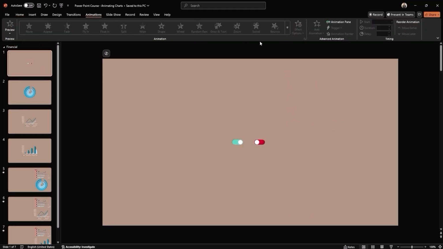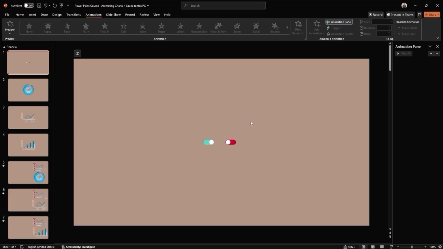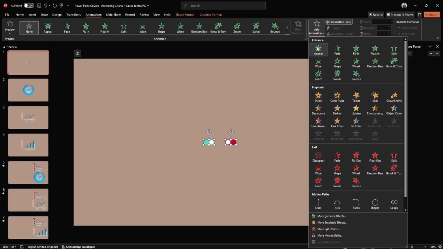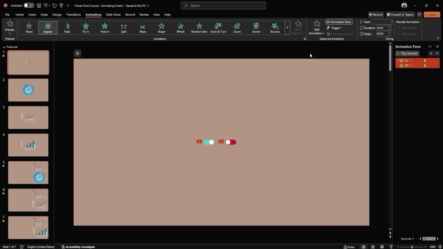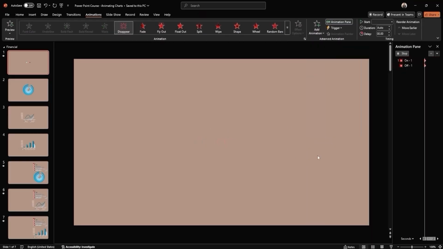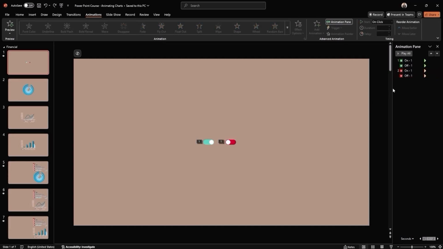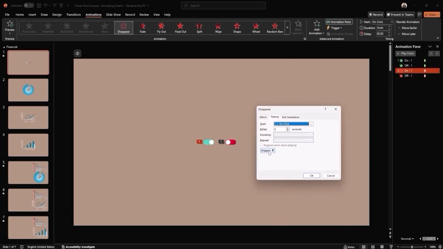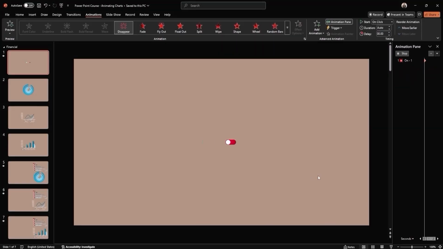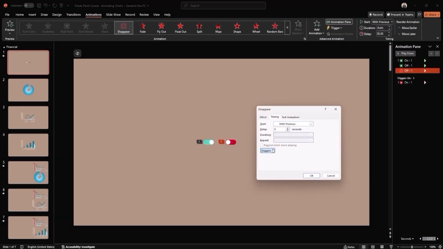Go to the Animations tab and open the animation pane. Select both toggle buttons, the on and off versions. Click Add Animation and choose Appear and Disappear for both toggles. In the animation pane, set the red on disappear animation to trigger when on-1 is clicked. Then set the red off disappear animation to trigger when off-1 is clicked.